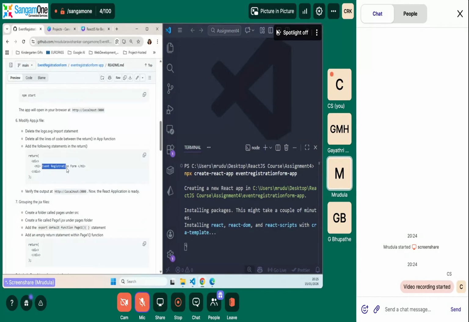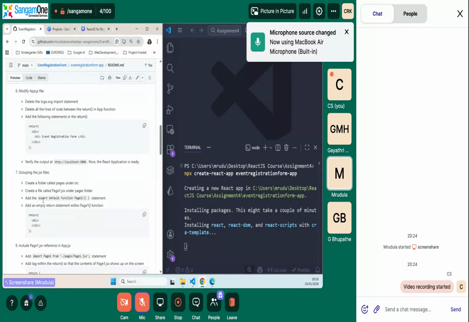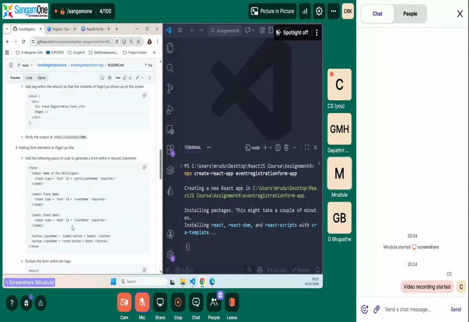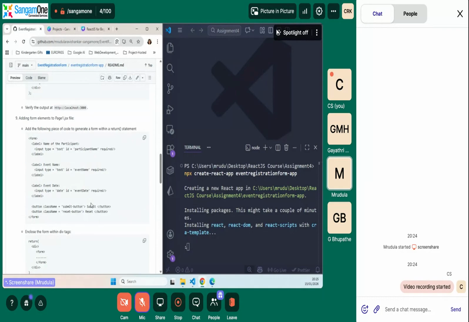Only our h1 value differs. The text inside h1 differs. And in step 7, we are going to create the pages folder. Then we are going to have export and then a return statement and a div tag. Then in the 8th step, we are going to include our page reference in our app.js. That is also the same.